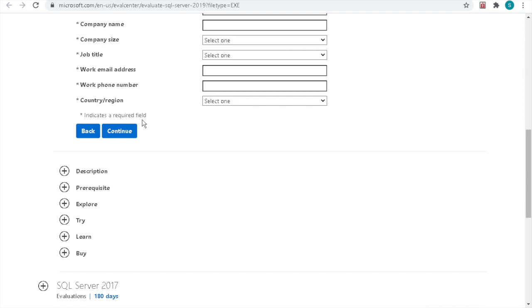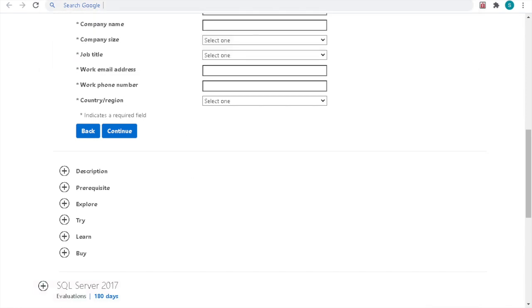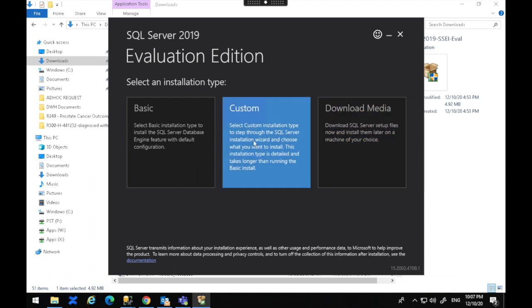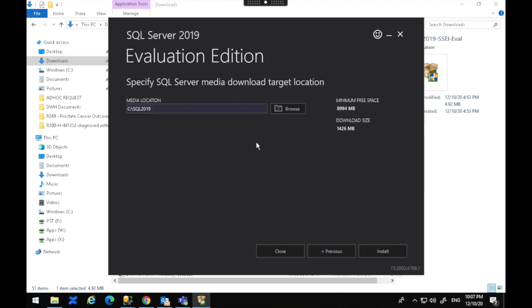What I'll do now is go to the folder, and instead of going with the basic, you have to do a custom installation. So click on custom, and you can use the default location. This is what I'm going to use, but you can change it as per the way you want. You can put it on the D drive or E drive.